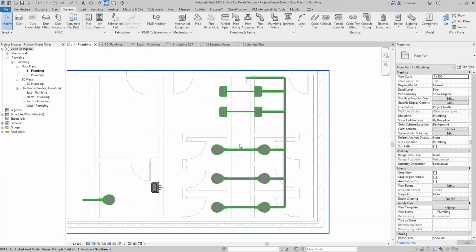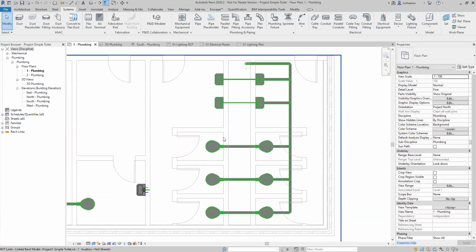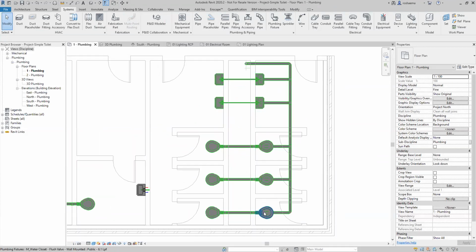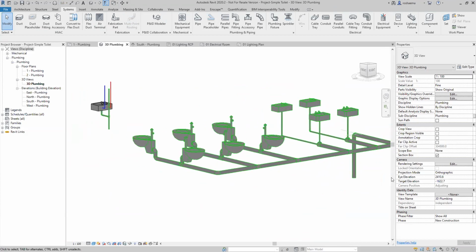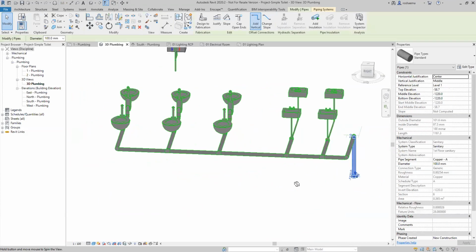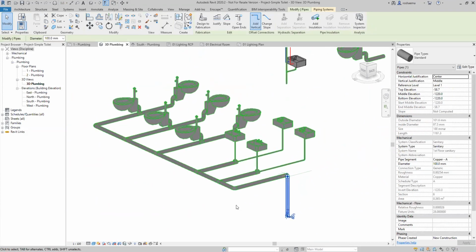From the thin line representing the routing just now, they give you a real piping. Let's see it in 3D. This is what I mentioned earlier about placing a base and making the elevation negative, because I want the base to go downward, not just at the same level.